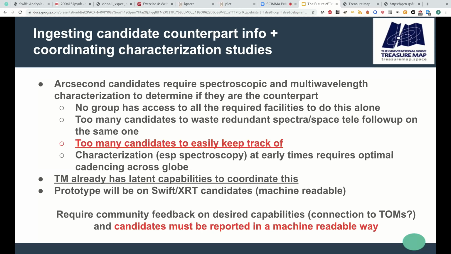So we require a way to get these candidate objects into the Treasure Map. The prototype on this will be the Swift X-ray telescope candidates, because these are reported via GCN notice in a machine-readable way. But the plan is also to then ingest all of the TNS candidates in a certain time range in the region. And from the perspective, yeah, go ahead.